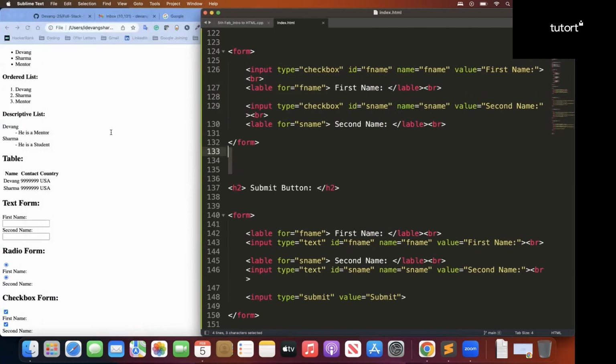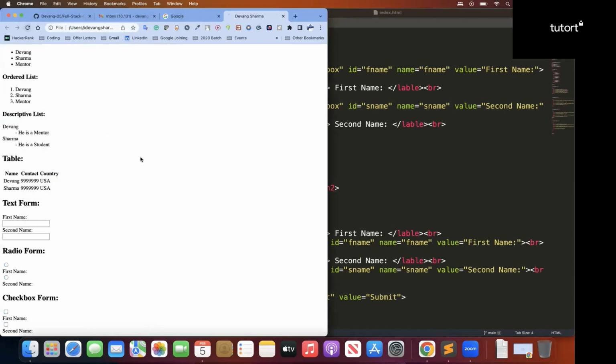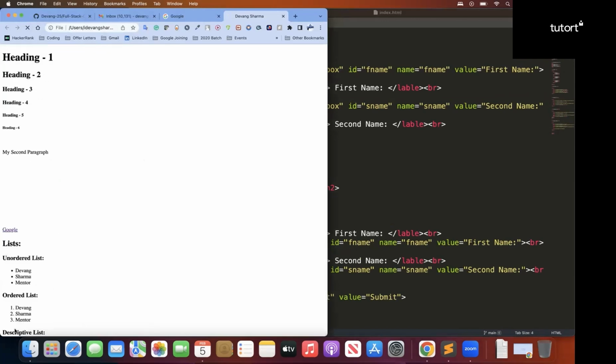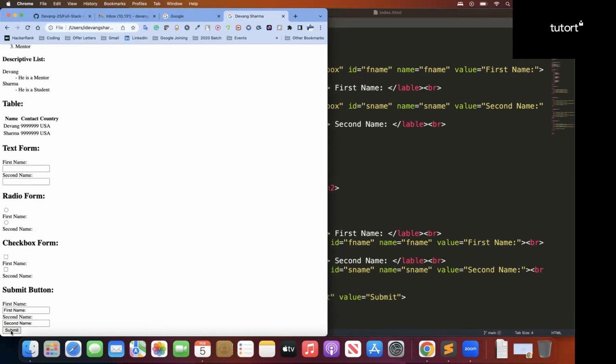I'm going to show on the browser as well. Can you guys see the first name, the second name, and the submit button? Can you guys see that? Let me zoom that a bit if you cannot. This is what I'm showing about. Can you see it?